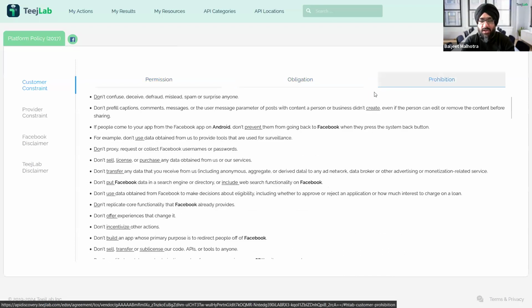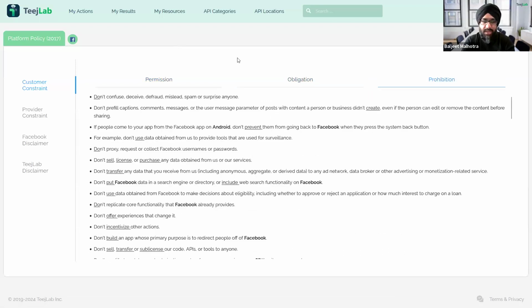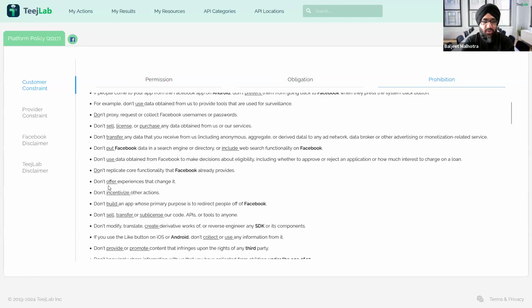You can see that they have certain obligations. And one of the obligations they are saying is do not build the same app as Facebook. I mean, that makes sense. Why would Facebook give you their API to build an application that competes with them? Or they would also say, don't build a feature that competes with us or that takes my customers away from my platform.